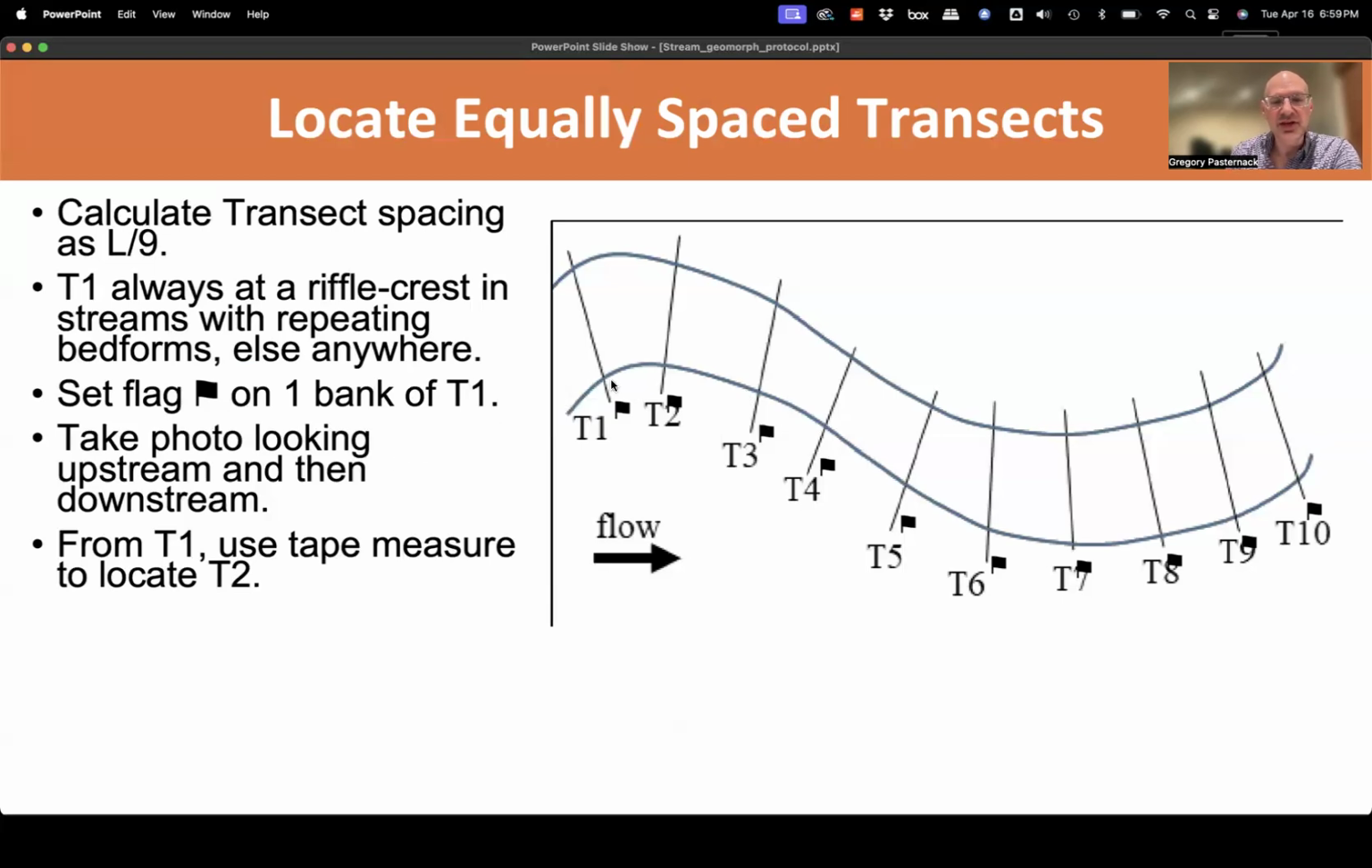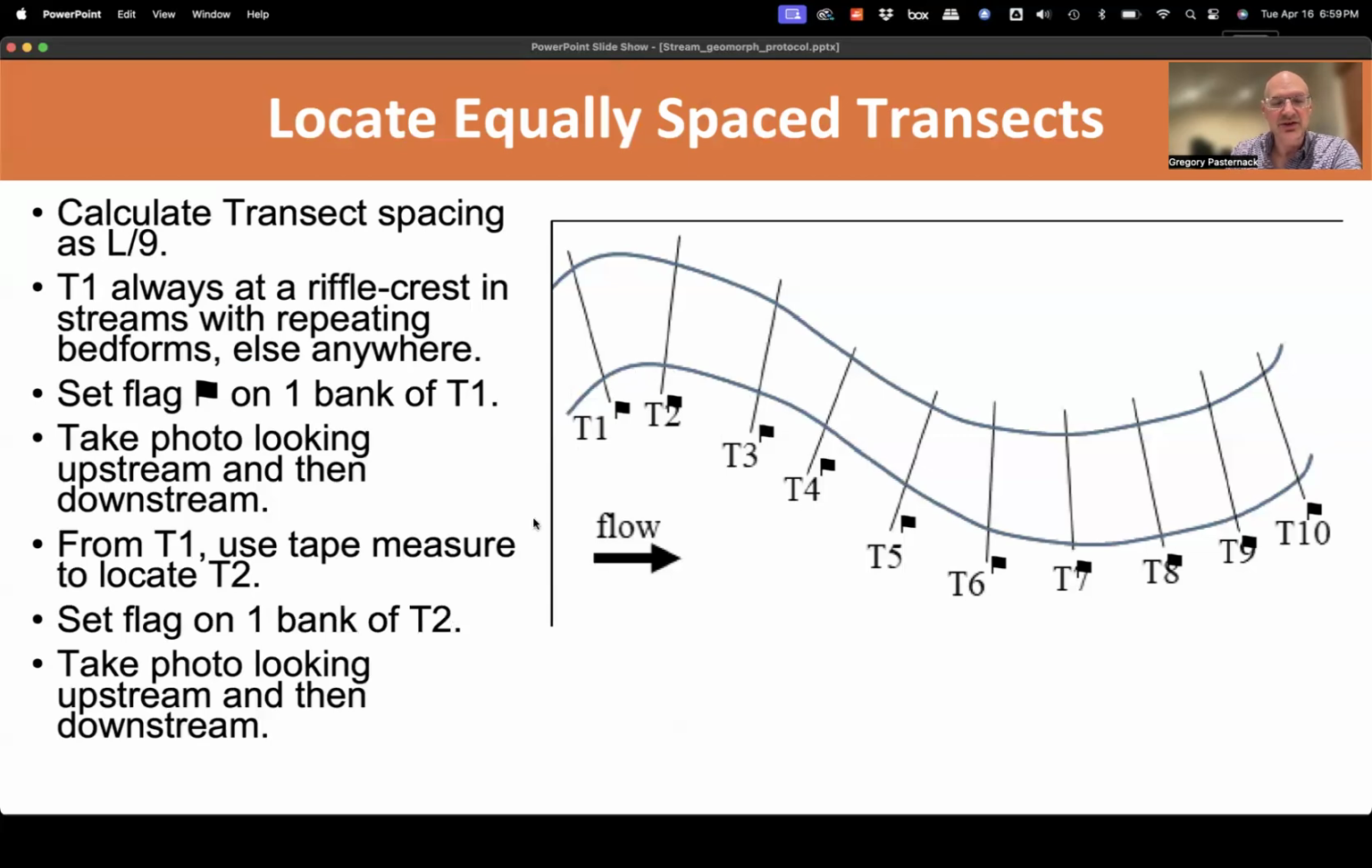So after you use your tape measure to get the length divided by 9, go to the next cross section, set your next flag, and then you just repeat this procedure: take your photos, set your flags, and work your way down the river till you have your 10 transects laid out. My personal preference, although it's time consuming, will be to pre-lay out the site interpretation rather than doing it as you go along. But I think as you get more experience, you'll make this evaluation yourself.